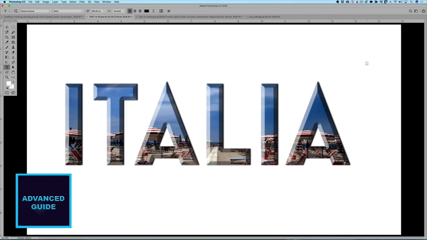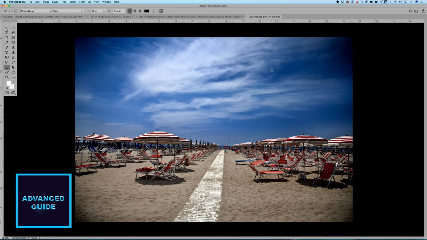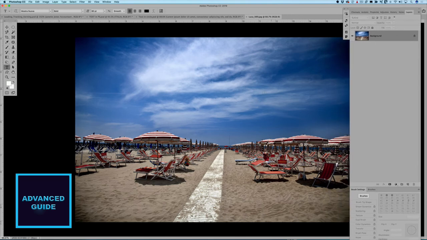All right, let's have a look at how to stylize text and even add an image inside of the text. So in order to do that, you'll need a background image. So I've got this image of Luca that I'm going to use. Now, the first thing you need to make sure when you've got your background image selected is you need to make sure that the background is not locked. So if I double click on that, now I've got layer 0 and there's no little lock there.